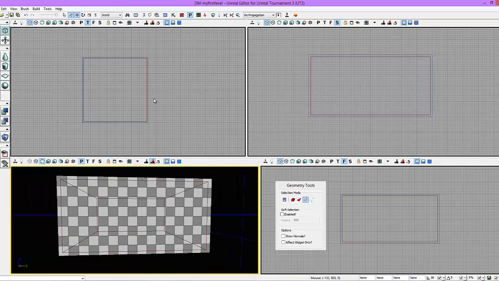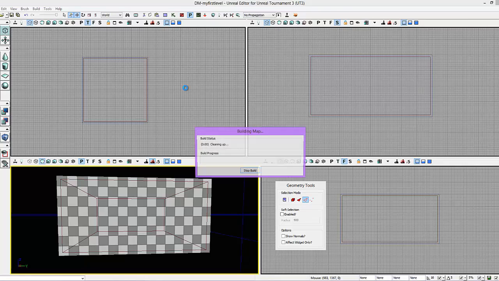To see the updated version of your level and what you've done so far, click Build Geometry for the current level. Build the geometry for the level. Build what you have done. Click here.